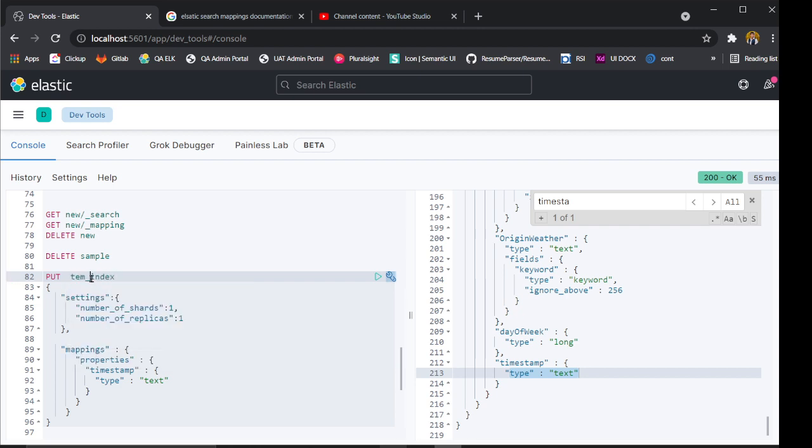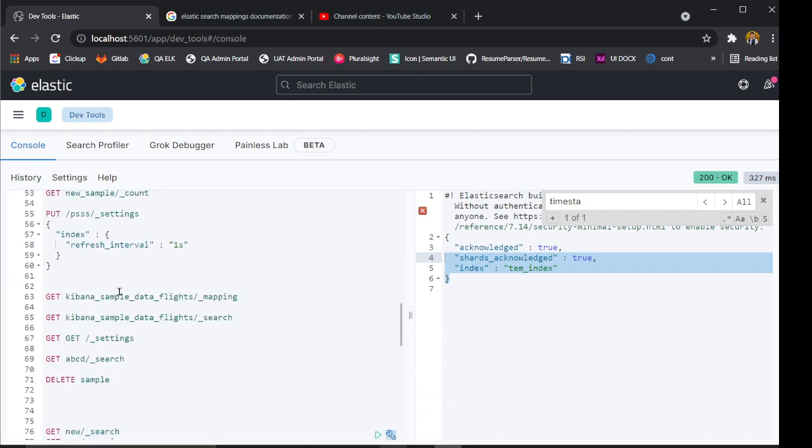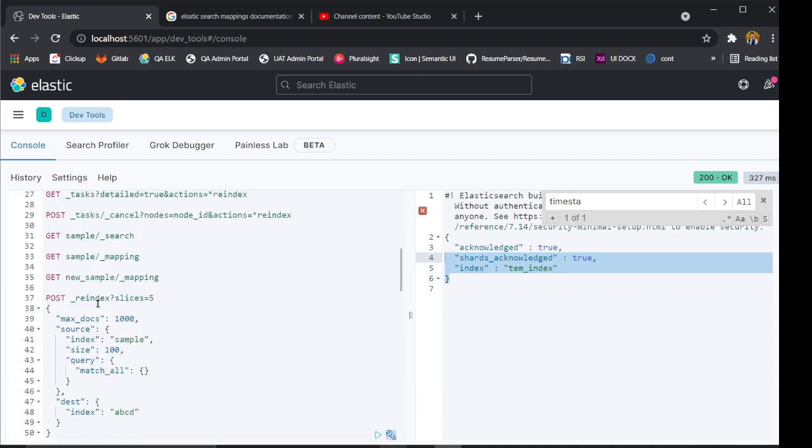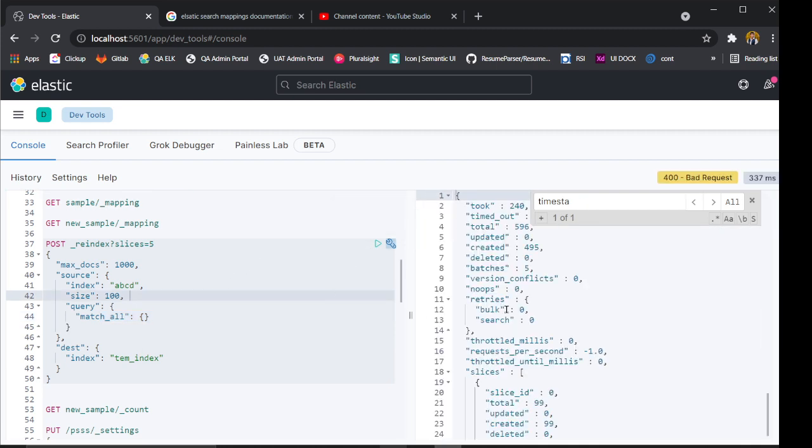So I created an index called temp index, and instead of the text type, I'm going to provide the right mapping for timestamp, and I said okay. So the index is created. Now what you want to do, guys, is use the Elasticsearch Reindex API. You want to move data from ABCD to the temp index. You're saying that the maximum documents is 1000, do it in batches of 100, match all, essentially saying get all the documents and upload them to the new index. You do that, and that way you have all the documents on the temp index.